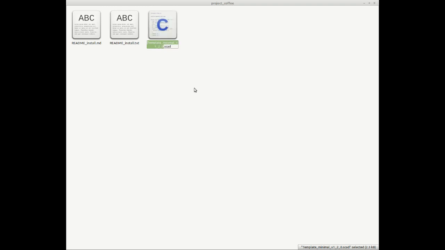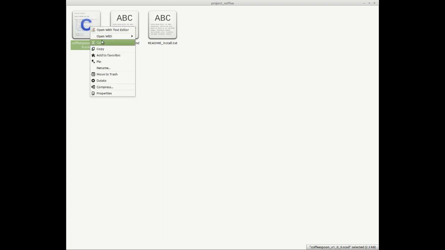I'm going to rename that to coffee spoon. We can spell. Okay, and we're going to call it version 1.00. Why am I calling it version 1.00? Well, the first model is going to be what I call a logical model, without any compromise to the 3D printer or the slicer. So this is just going to be a coffee spoon. All right, let's open this up with openscad and see what we've got.